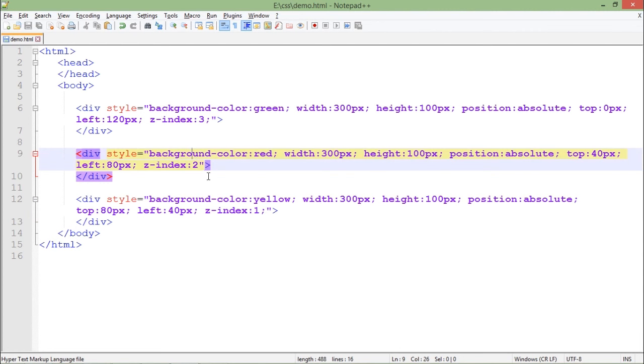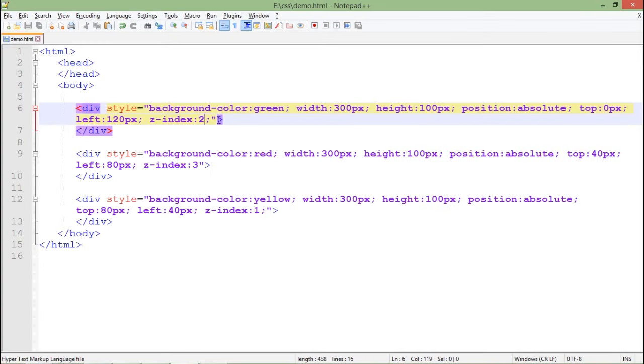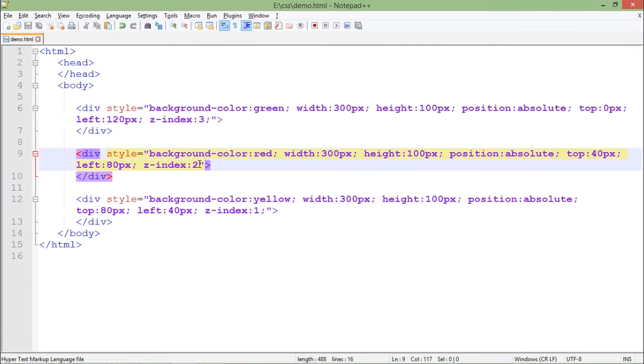So let's save it, and here you can see the output. Alright, so green is at the top, then red and then yellow. If you make some changes in the sequence, let's say I want to put red at the top, so I will make it 3 and I will make green 2. So when I save, you will see that red is at the topmost position. Alright, so these are the things which you can do while working with the third axis, that is the Z axis, while working with layers in CSS.